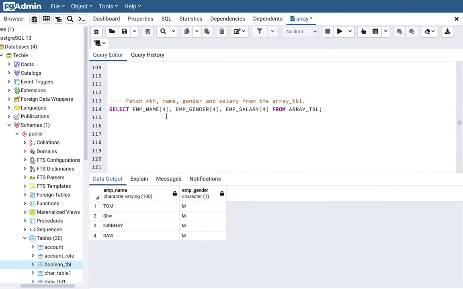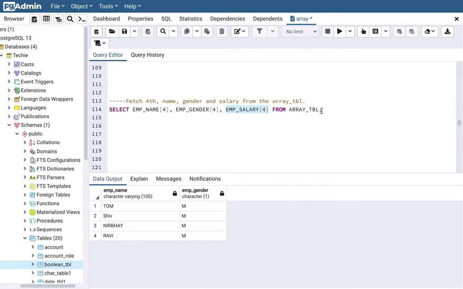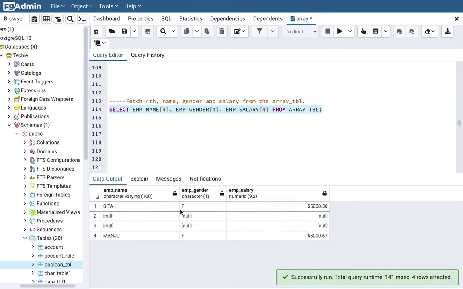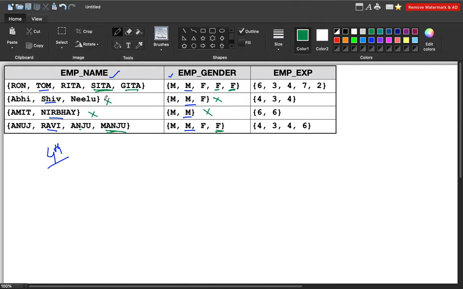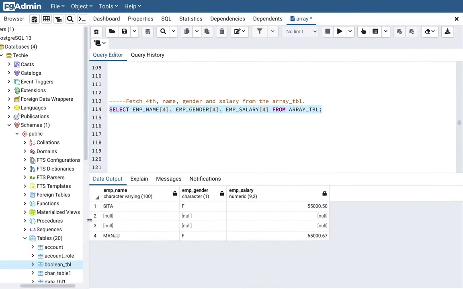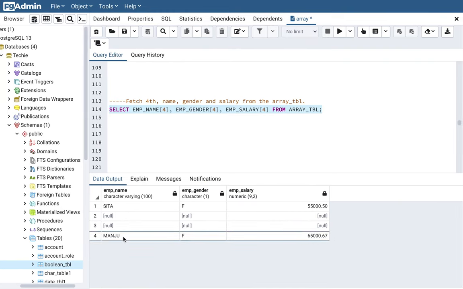Let's check it out. Now, let me execute this. So, you see my query: employee name, fourth value; employee gender, fourth value. Employee salary also, I'm picking it up. Salary similarly will fetch the fourth value. Now, if I execute it, you see here, Sita. Now, this value you see is null. Why is it showing null? Because the second row does not have a fourth value, the third row does not have a fourth value, but the fourth row has Manju.